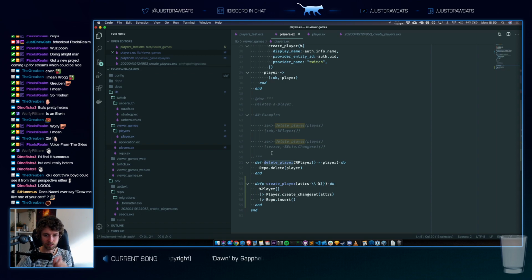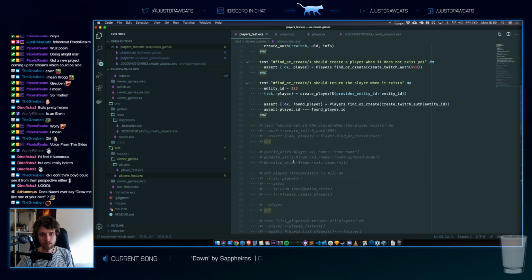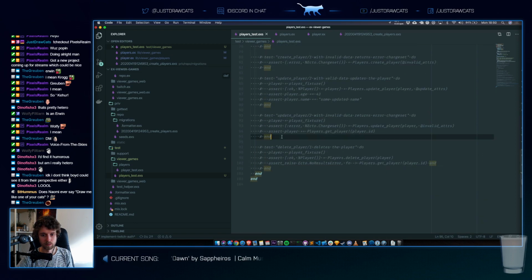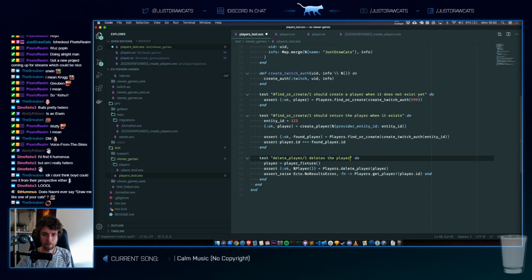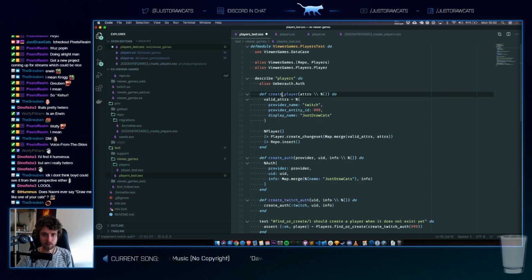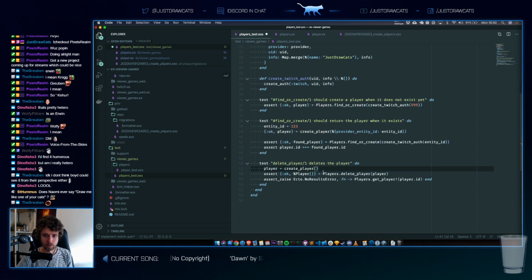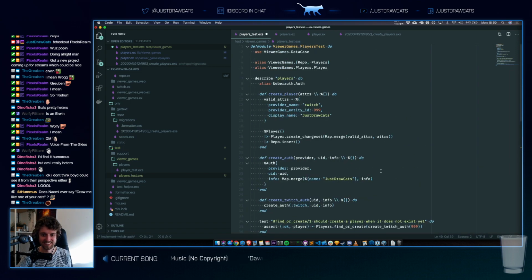Deletes a player. So you pass the player and it will try and delete the player. We will need that. Let's keep that one in. So we need to create a player, and then delete the player. And then when we try and get the player again, it should show a no results error. But we don't have that method. Well, shit.